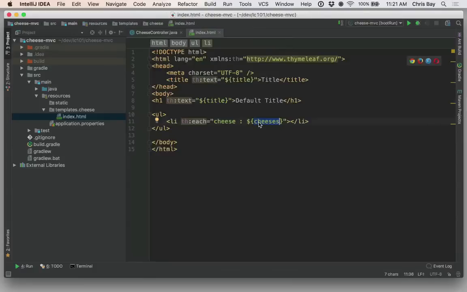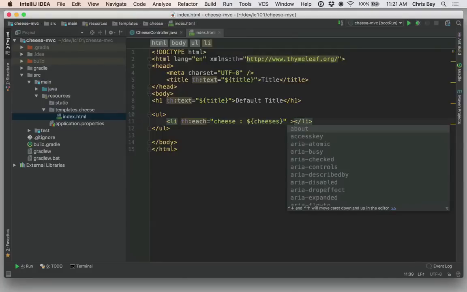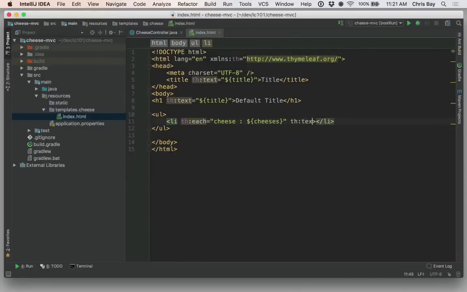And since it's a list, it will be able to iterate over the list, and this is going to be our iterator variable, cheese, okay? And what I want to happen for each item in the list is I want to create a new li tag that has the name of that cheese as the text for the li. So let me use the th:text and refer to the iterator variable that I have right here.